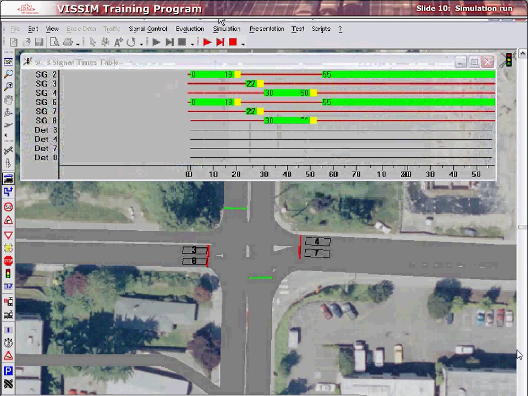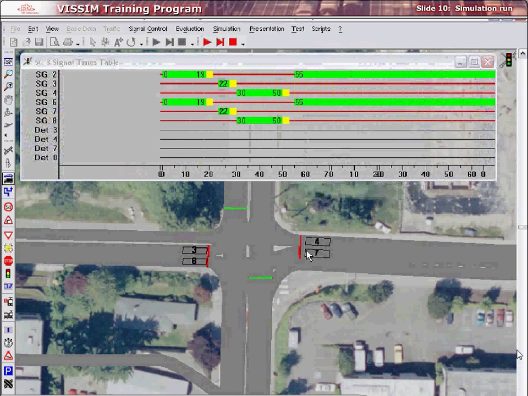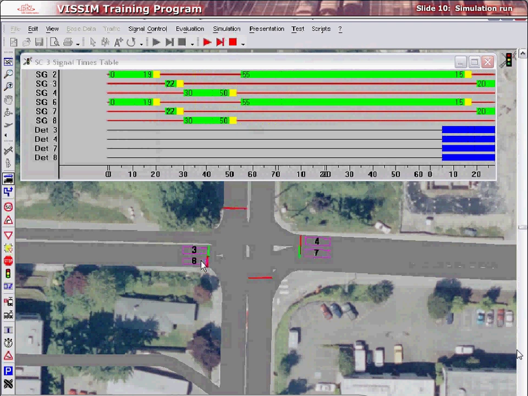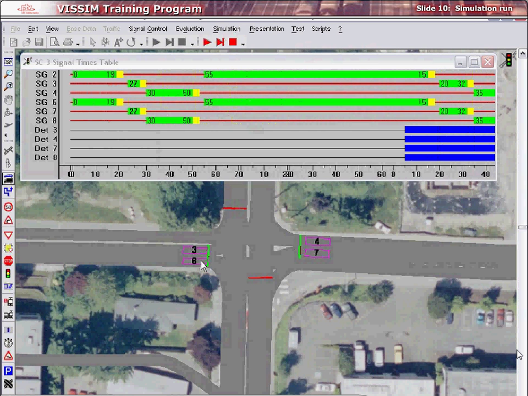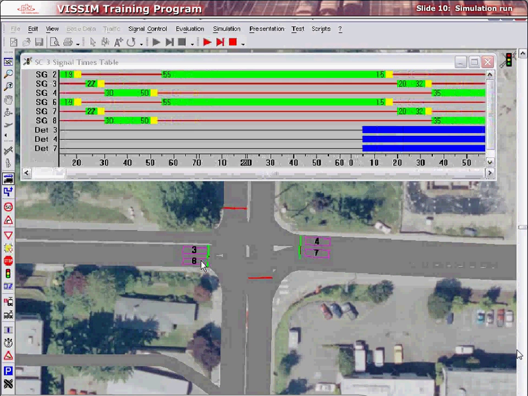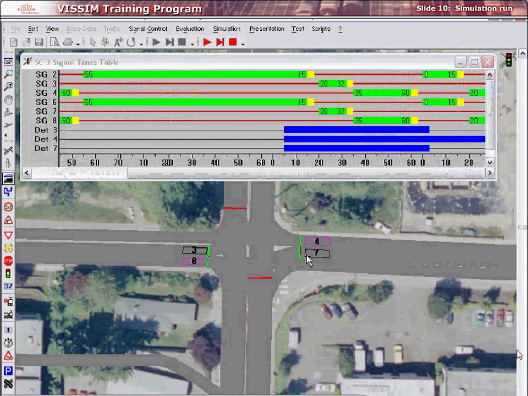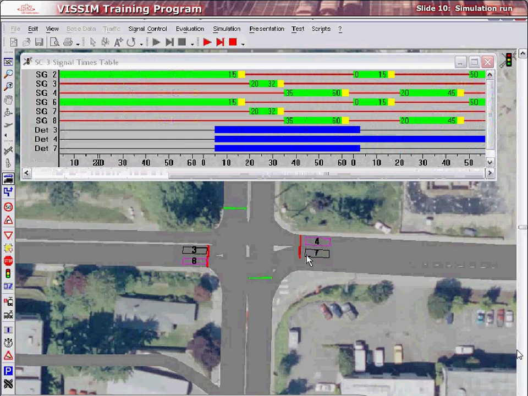You will see that when continuous calls are placed on detectors 3, 4, 7, and 8, signal groups 3 and 7 will first receive a green arrow followed by a yellow arrow indicating a protected phase. Thereafter, the signals are in permitted phase, which is indicated by green block for the left turns and have similar clearance intervals as the through movement signal groups.